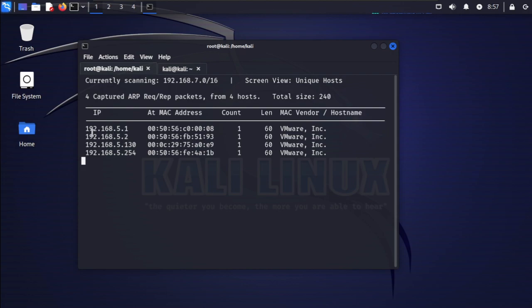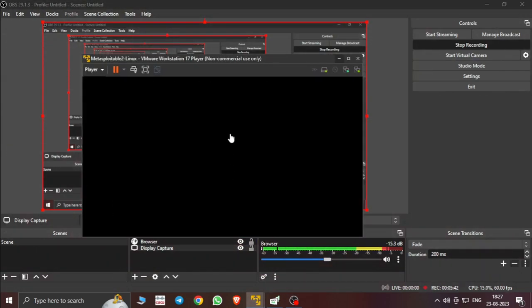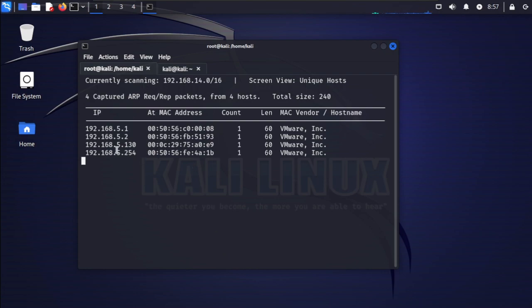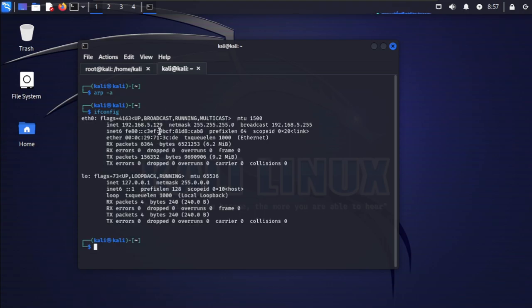Okay, so these are the machines connected in my network. Let me show you. Let's close this and go to this machine. This is Metasploitable 2, our active machine running in my VMware. Here is the IP address, and this IP address is my IP address. Okay, so let's run ifconfig. Here is my IP address.